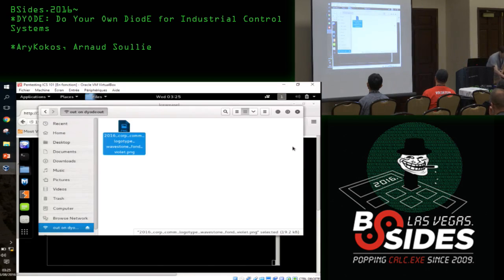I will do the same with a slightly bigger file, which is 1 megabyte. Okay, so let's try again.